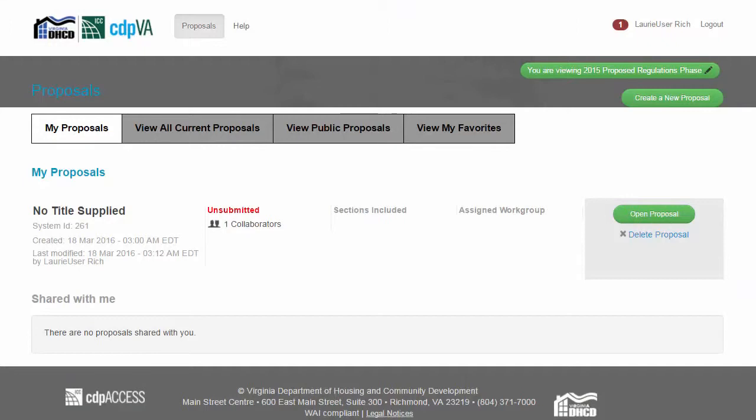Welcome to a tutorial on using the collaboration features in CDP Virginia. In this tutorial, we'll show you how to invite others into your proposal, how to grant those users access to discuss and edit the proposal, and how to make those users co-proponents or even owners of the document, handing that document completely off to them.